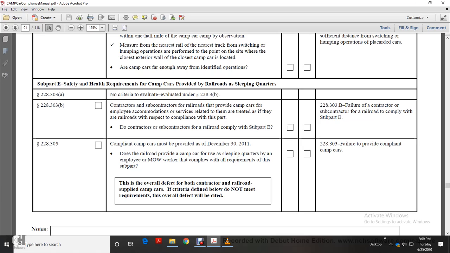Subpart E, safety and health requirements of camp cars provided with railroad sleeping quarters. 228.303(a), no criteria evaluated. 228.303(b), done or not. Contractor or subcontractor railroads that provide camp cars or employee accommodations are treated as railroads with respect to compliance with this part. Does the contractor or subcontractor of the railroad comply with subpart E, yes or no? And then the defect code would be 228.303(b), failure of contractor or subcontractor railroad to comply with subpart E.